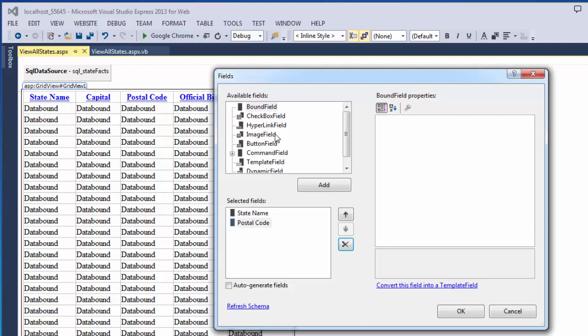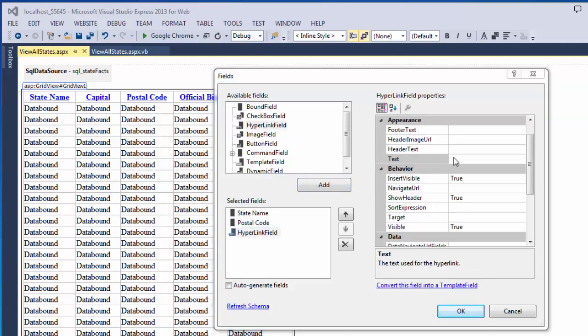So I want to create a way to select a state. So I'm going to use a hyperlink field and add it. I'll want to enter the text that will display to the user that they can click on, and select is just fine. You could do view or whatever you wanted to do here.